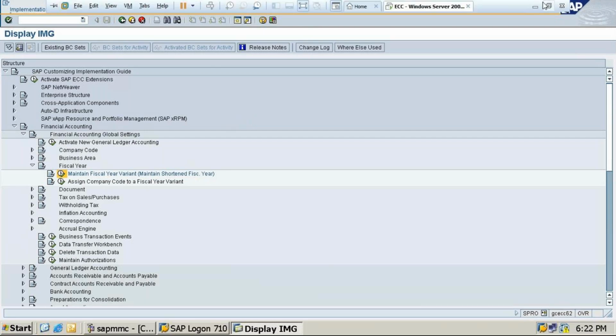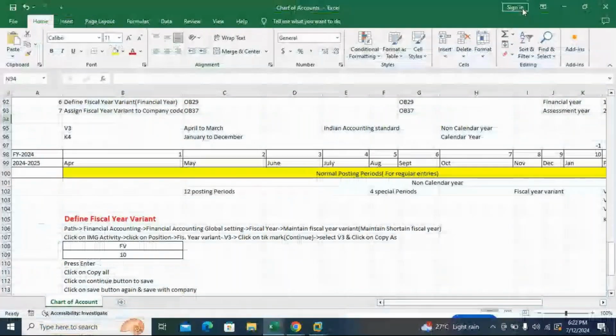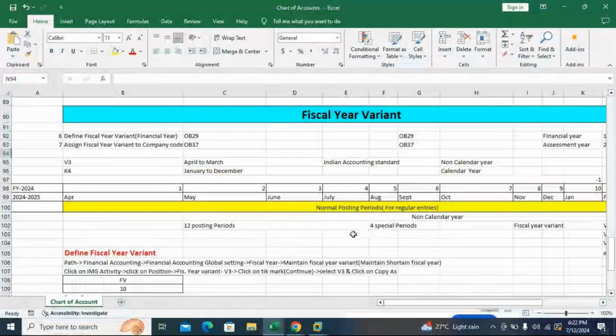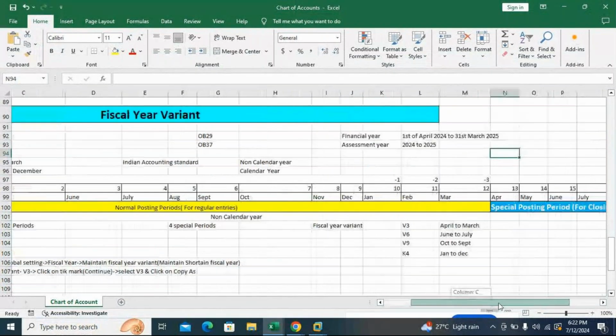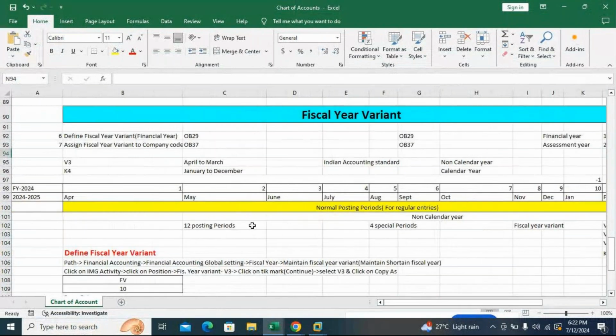It's getting loaded. Till then, students, you can write this T code as well. Ma'am, besides this define fiscal year variant, there's something saying OB29, and below that there's OB37. What are all these transaction codes? Is this transaction code assigned by the system?